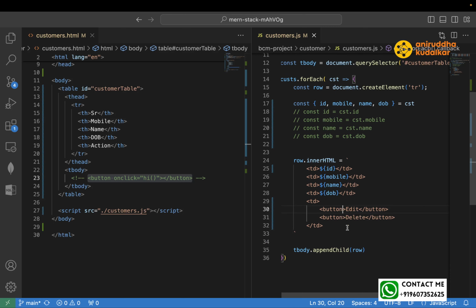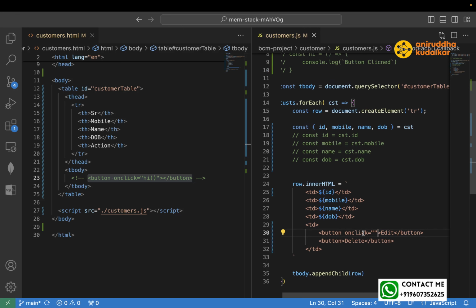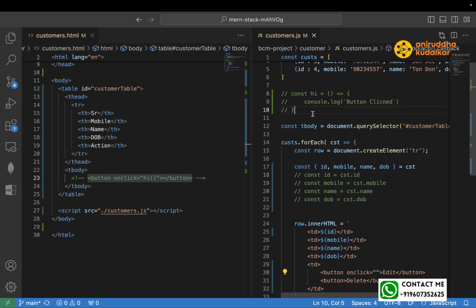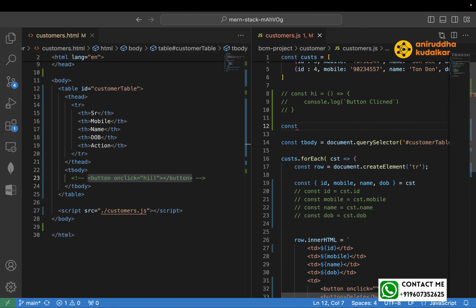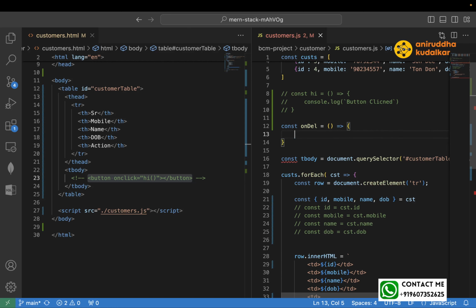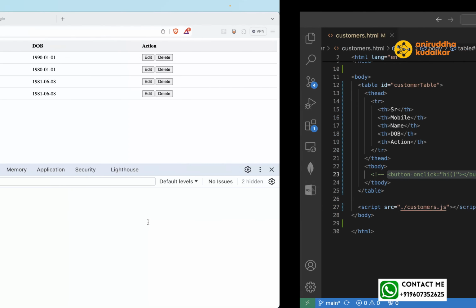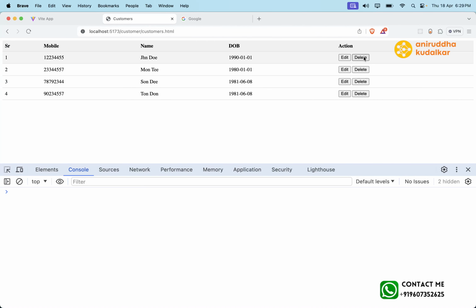Same happens over here. So here you need to write onclick, and here we can say, outside this for loop, the way we have written over here, const onDel. This function name can be anything. onDel means on delete. console.log delete called onDel. Let us see. Can you see this is not working? Delete.